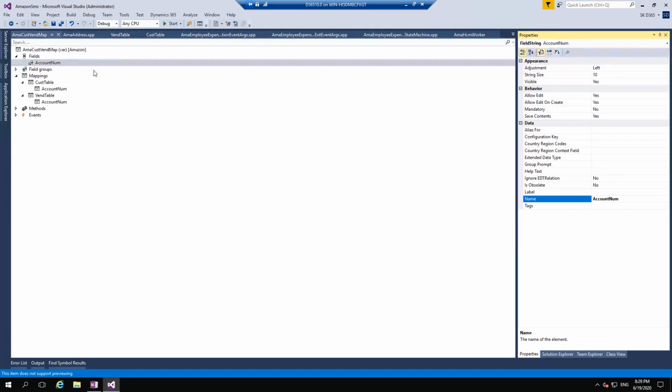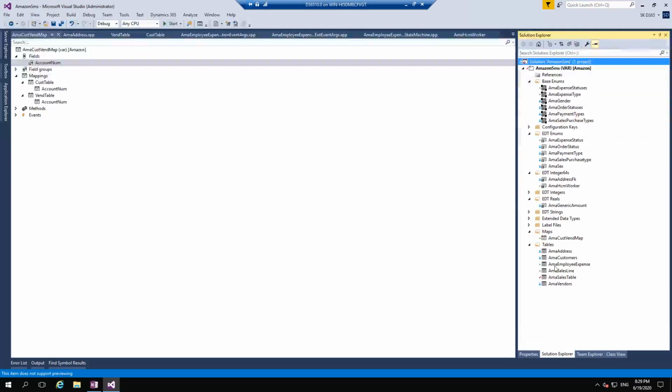This is about a map. To test this map, we need to write a piece of code. Currently we don't know how to write it, so I will explain how to go with the code starting from tomorrow, and then we will see events and event handlers, and then we'll come back to the map again. I will show you the code and how to work with the account number in the cust table and then the vend table, how to get them separately using the single map. That's it for today.